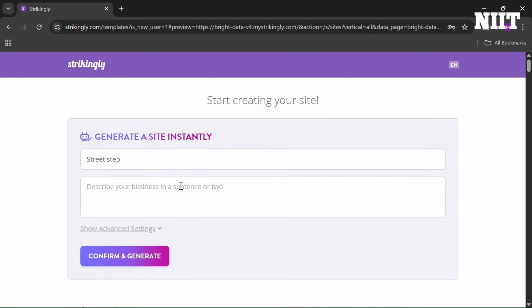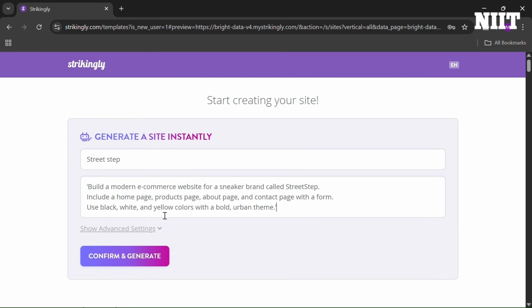And here is the prompt I am going to use to create my own personal website. This single paragraph tells the AI what to build, what tone to follow, and what sections to include. Now let's quickly hit confirm and generate and see what it creates.